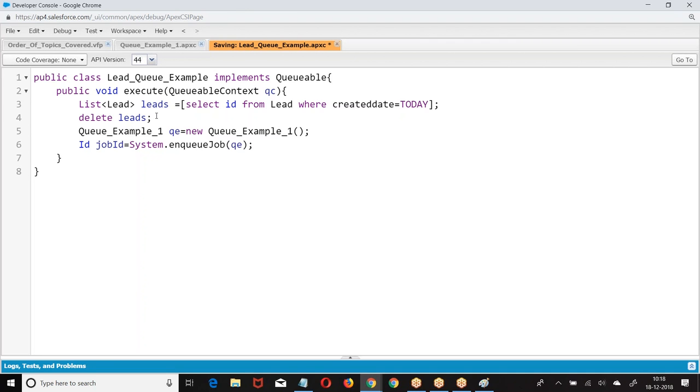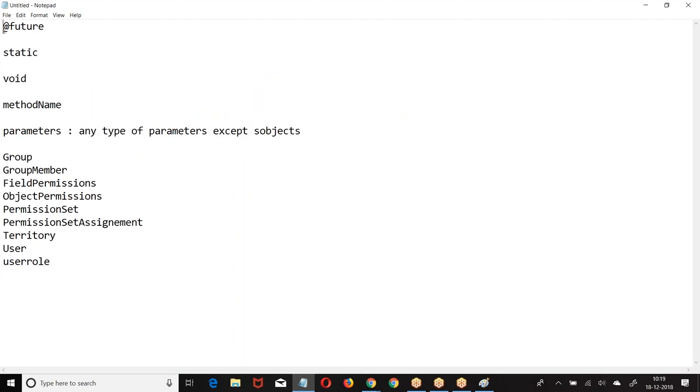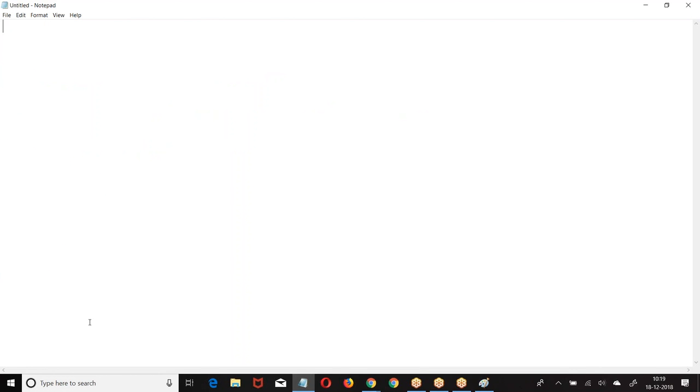Now a queue can be called from another queue. The second queue will call the third queue, the third queue will call the fourth queue. Now we are able to call one queue from another queue. Future is not supporting that, Queueable is supporting. But what is the advantage of calling one queue within another queue? Look at this example. I have 2000.